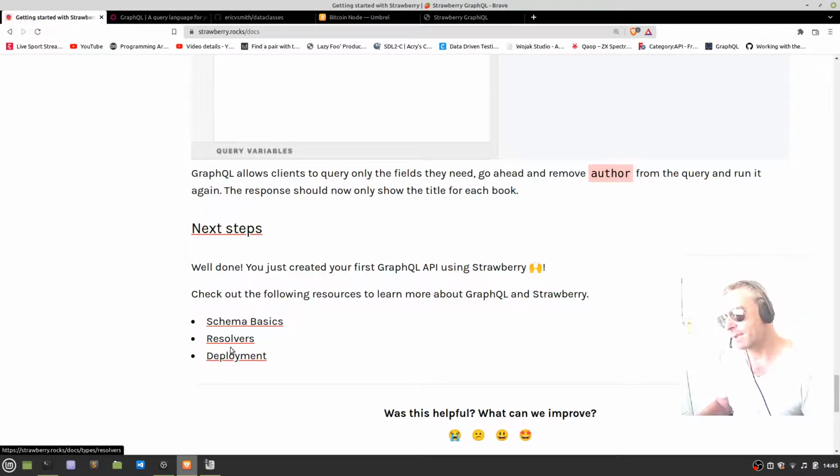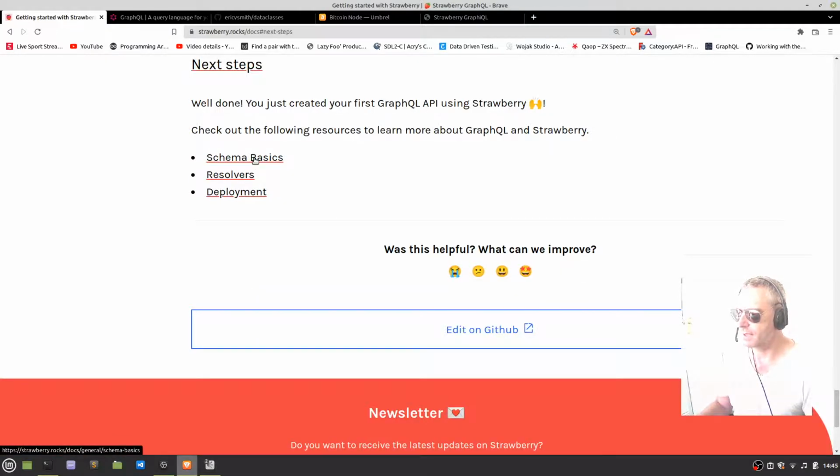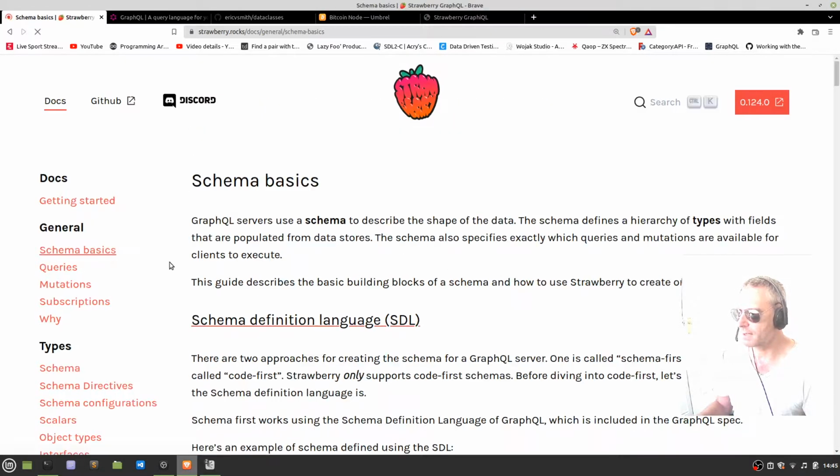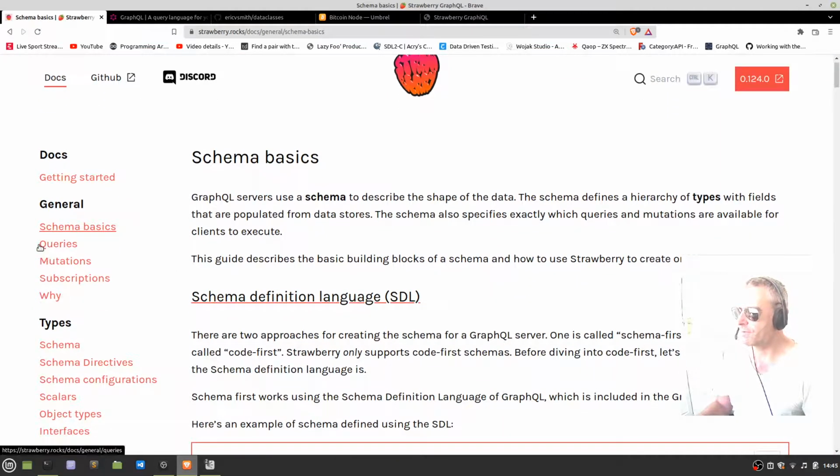I've just started reading about schema basics, resolvers, deployment, and let's just go to next steps. Schema basics. These are the things to read next. So you've got queries, which is basically reading, and mutation, which is writing. So that would be the R in CRUD. That would be the C or the U in CRUD.